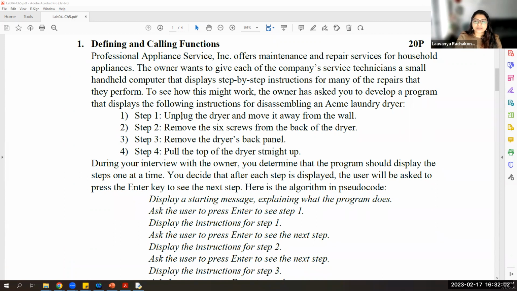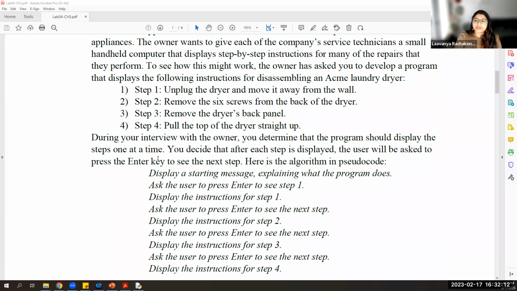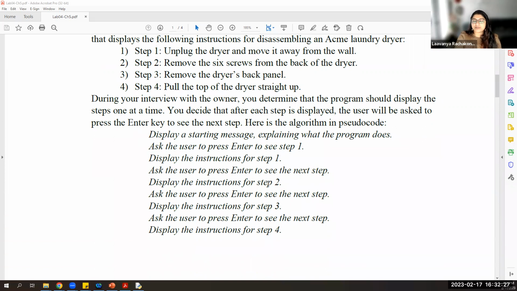Step 1 is to unplug the dryer and move it away from the wall. Step 2, remove the 6 screws from the back of the dryer. Step 3, remove the dryer's back panel. Step 4, pull the top of the dryer straight up. During your interview with the owner, you determine that the program should display one step at a time. You decide that after each step is displayed, the user will be asked to press the enter key to see the next step. Here is the algorithm in pseudocode.